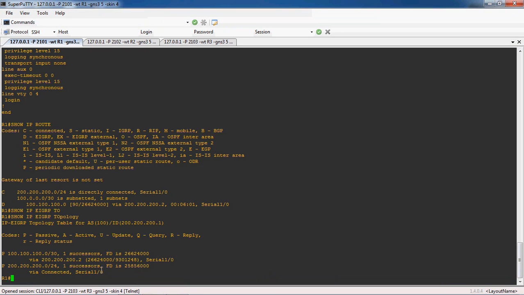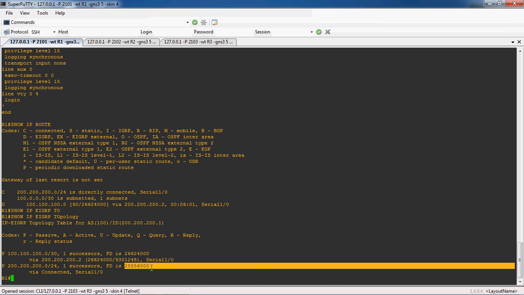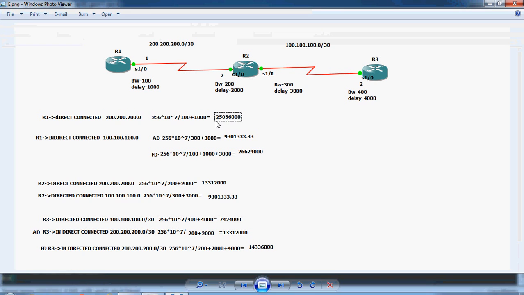Okay, next, for the directly connected network, we just have to find out the feasible distance. The feasible distance is 25856.000. Here we can see 25856.000. So in the R1 router the metric value is right. This is the procedure for calculating the metric value.